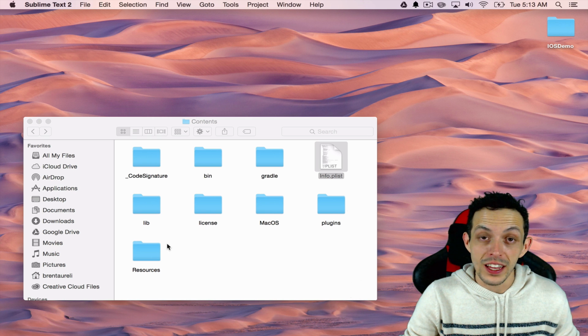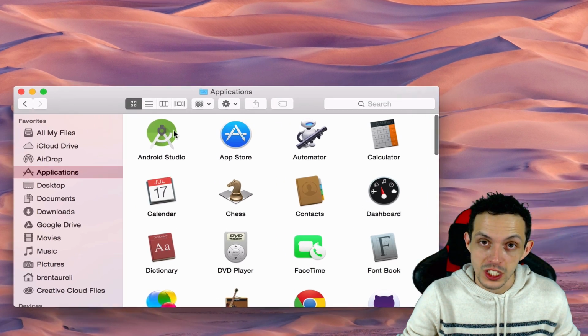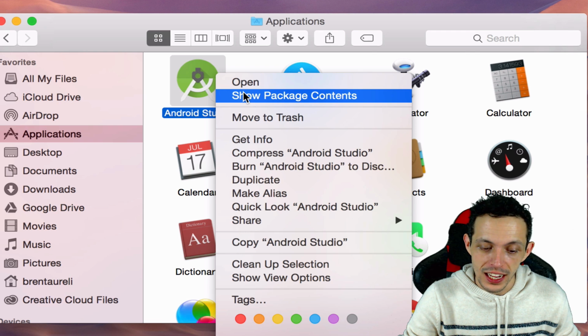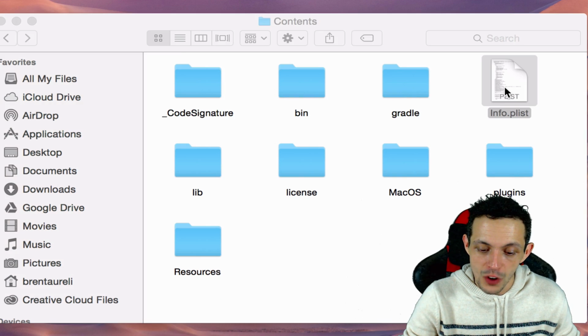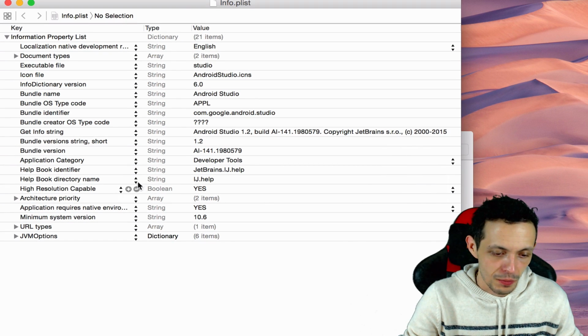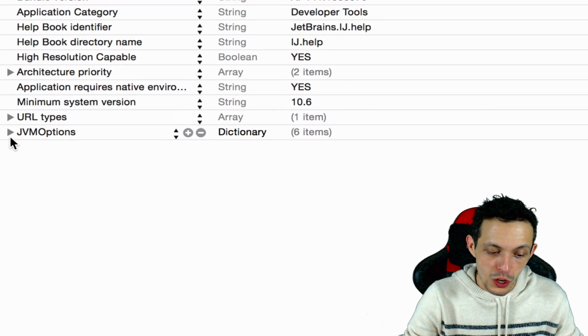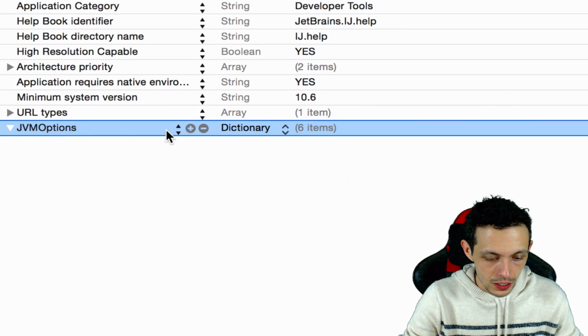Now, a few little things we have to do for pre-setup. I want you to go to Applications and find your Android Studio. Go ahead and right-click on it and show Package Contents. Go to Contents and Info.plist. This should open up in Xcode to view it, rather. And then what I want you to do is go down to Java Virtual Machine Options. We need to click this.